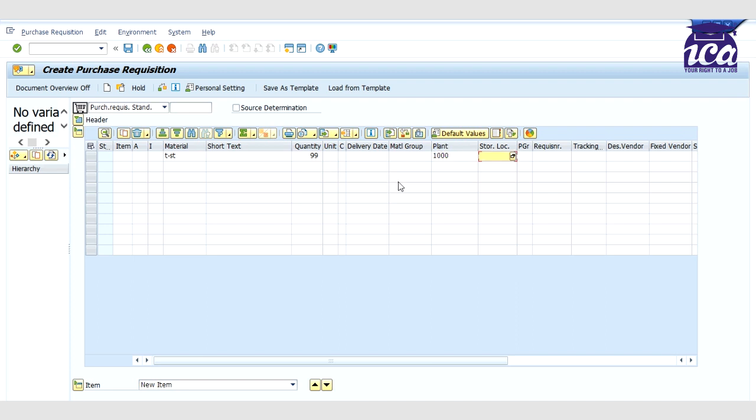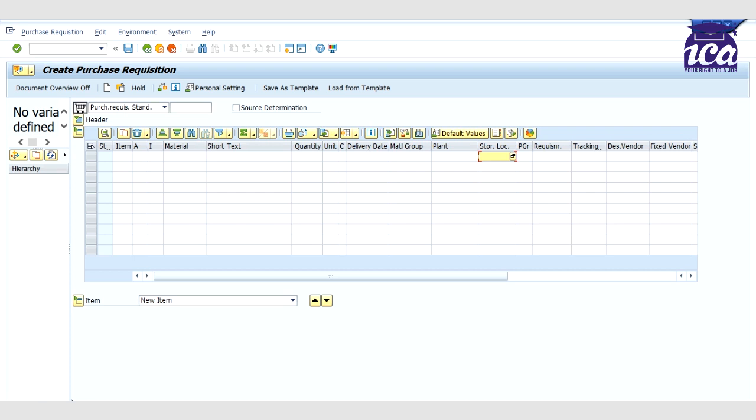These are the three details we need to put in the purchase requisition, and we can save with Ctrl+S. And yes, we have successfully created a purchase requisition, and this is my number. You need to note down this number, which will be helpful to put in the purchase order to get the reference. So that's my number below.